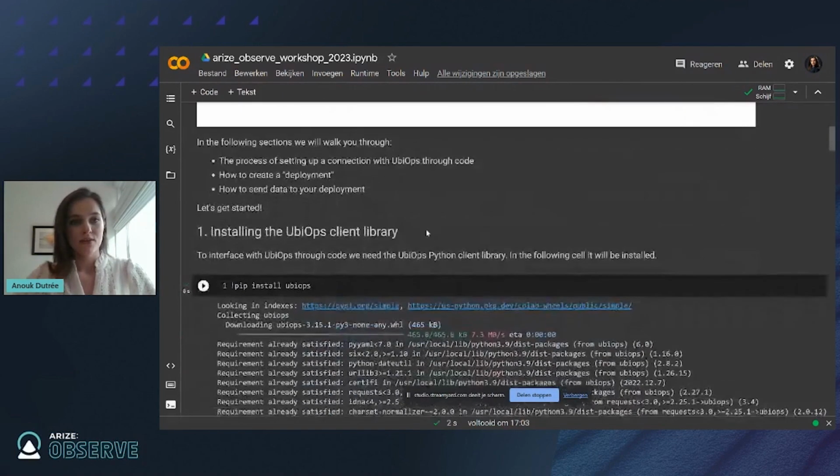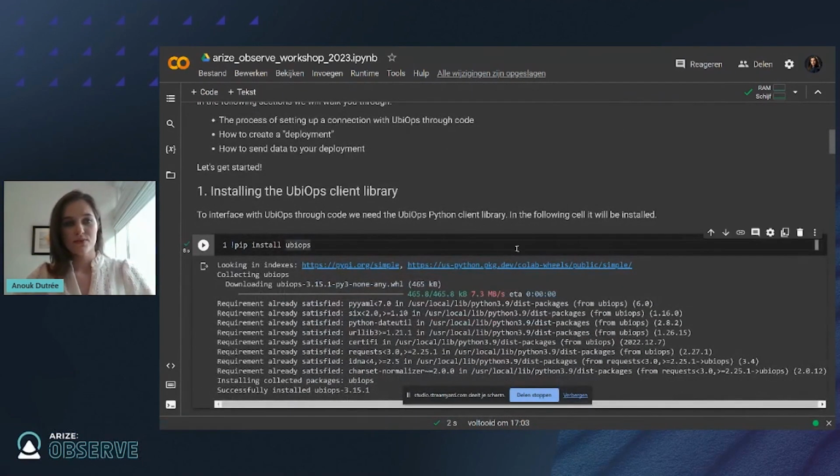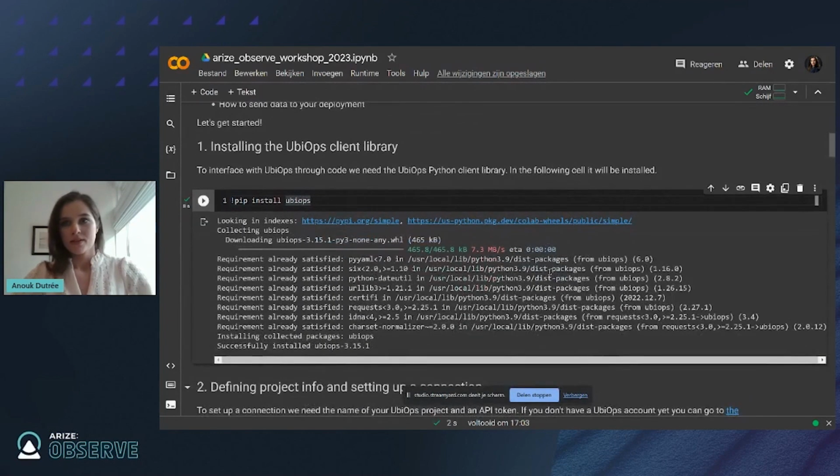First things first, we need to install the UbiOps client library. I already did this, so this should work. But if you run it, you should see something like this. Just collecting UbiOps from PyPI, the latest version, it should be 3.15.1. And then everything should work.